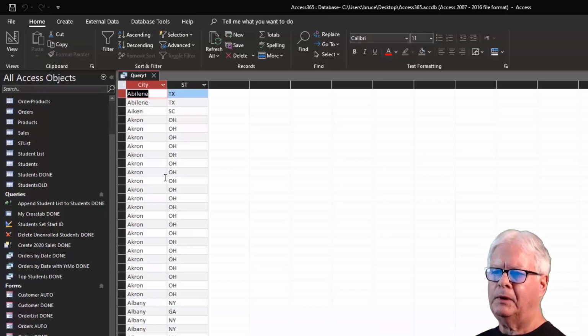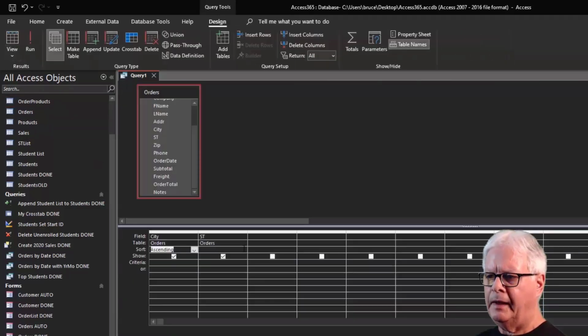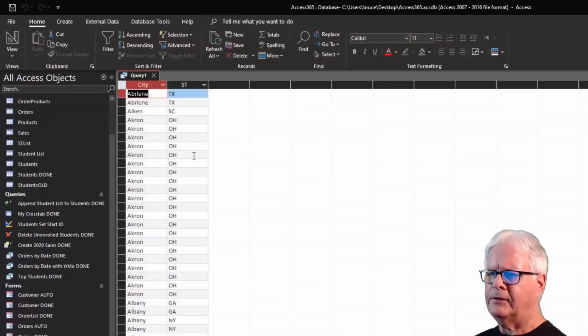Okay, now what I'd really like is to see the state alphabetically, and then the city. So let's try that. I'll go back to Design, and let's change the state to ascending. So now we've got an ascending sort in both of these. Let's look at the result. Hasn't changed a bit. It's exactly the same.